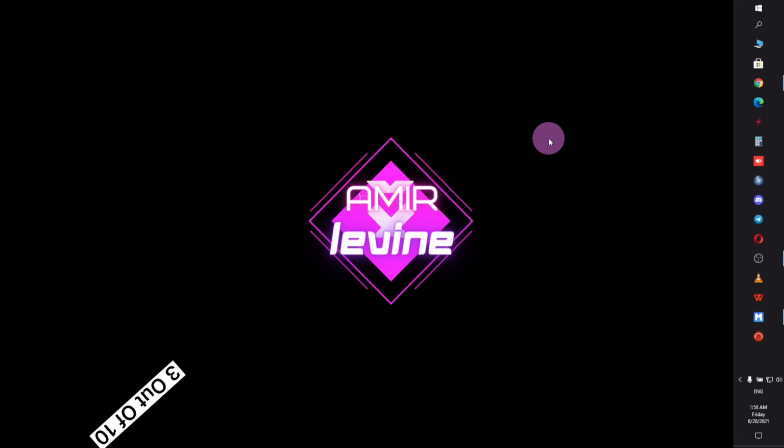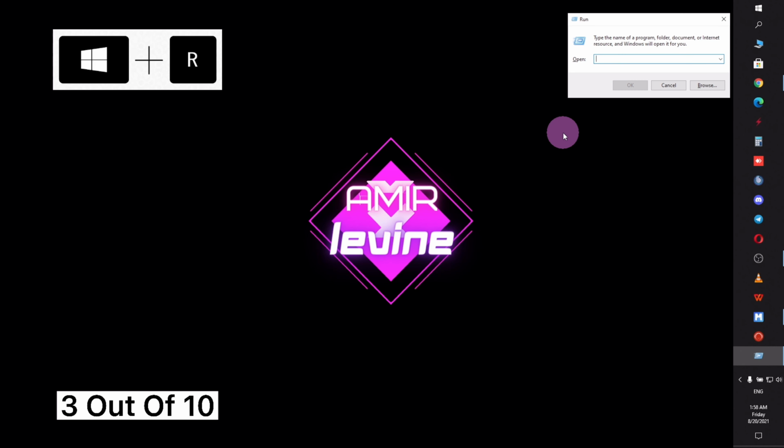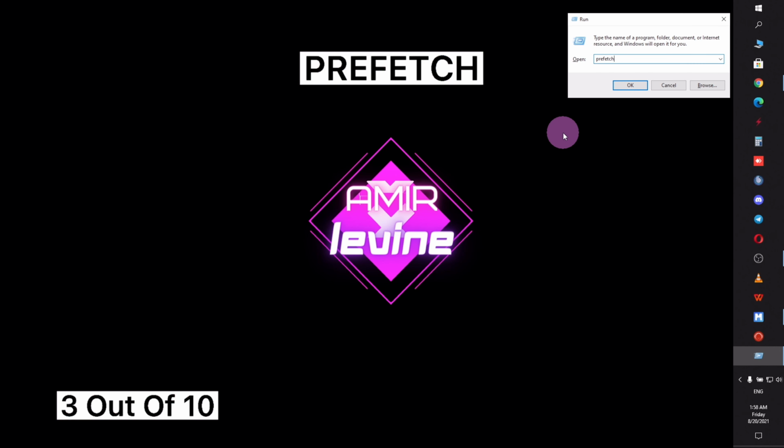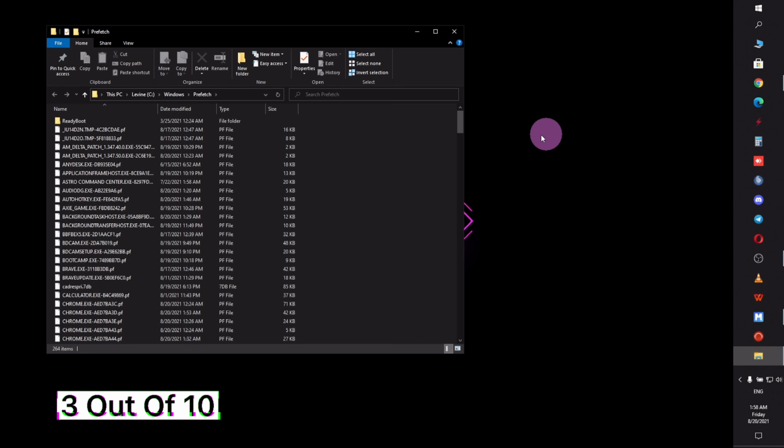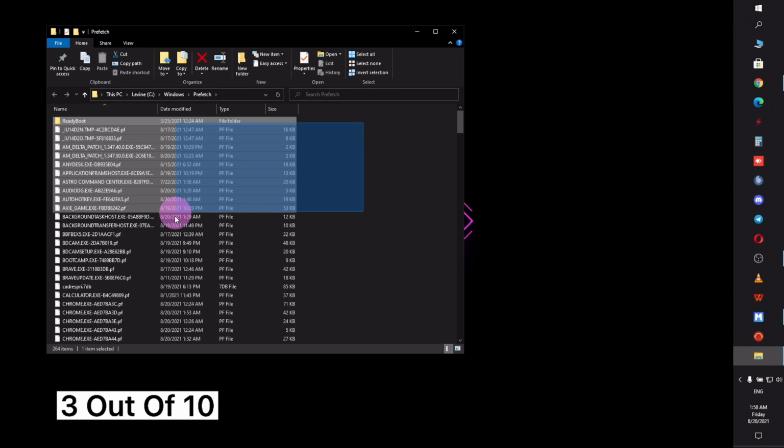For the third part, you need to repeat pressing Windows and R and just write prefetch. Prefetch is exactly like the previous folders and completely safe to delete.